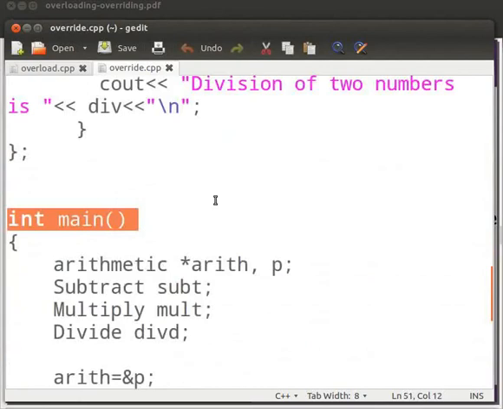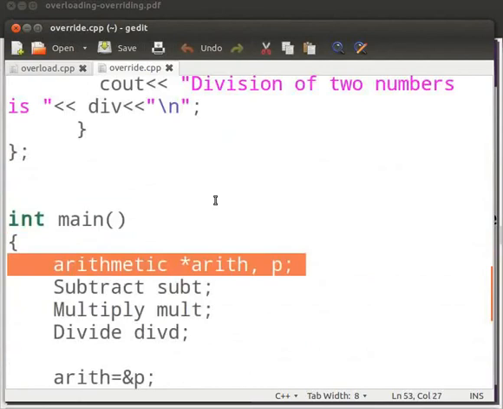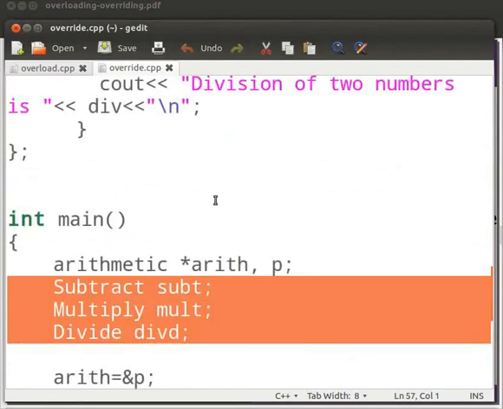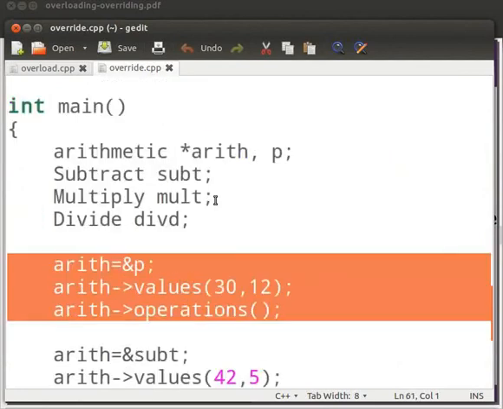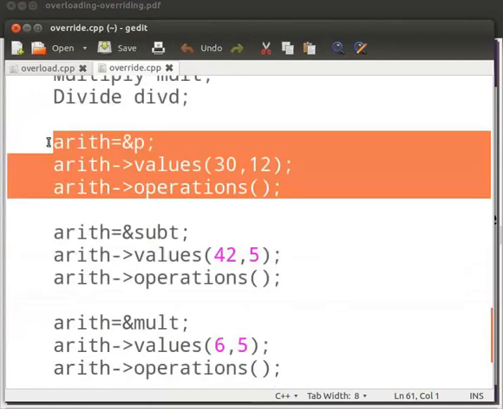This is our main function. In this, we create an object of class arithmetic as P. Arith is the pointer to the class arithmetic. Then we have SUBT object of class subtract, MULT object of class multiply and DIVD object of class divide. Now here P is set to the address of arith. Then we pass arguments as 30 and 12 in function values. Now we call the function operations.